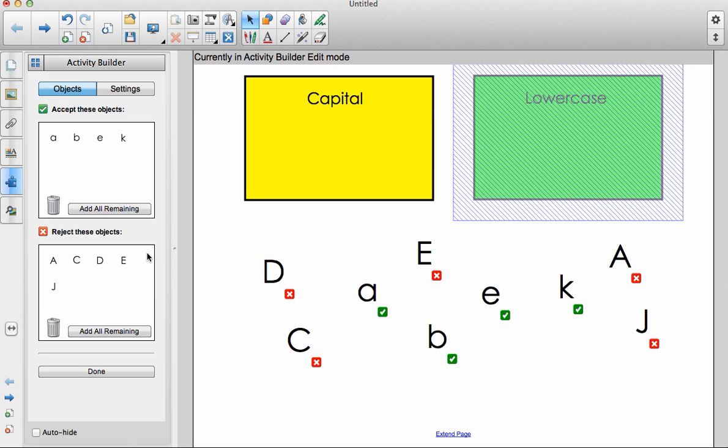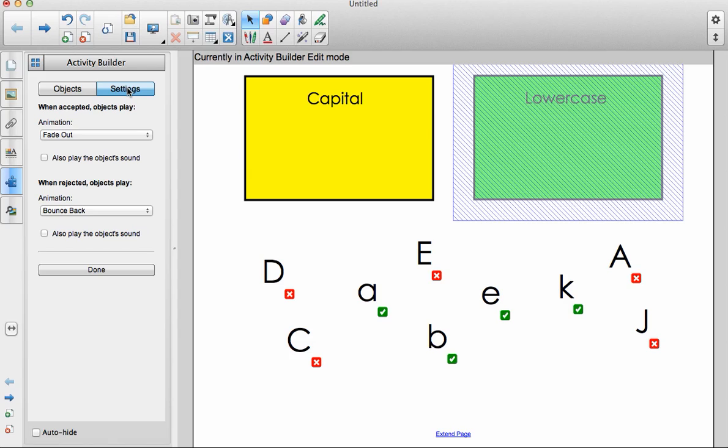Okay, so now everything looks good, and I'm going to click settings. And this is what makes the activity a little more interactive. When a student drags a letter into the box, if it's the correct box, it'll fade away. If it's the incorrect box, it will bounce back. And I'm going to leave those right on the default. You could choose other things. There's lots of choices: fly out, snap to center, those kind of things. But I'm just going to go ahead and do fade out and bounce back. And I'm going to click done.